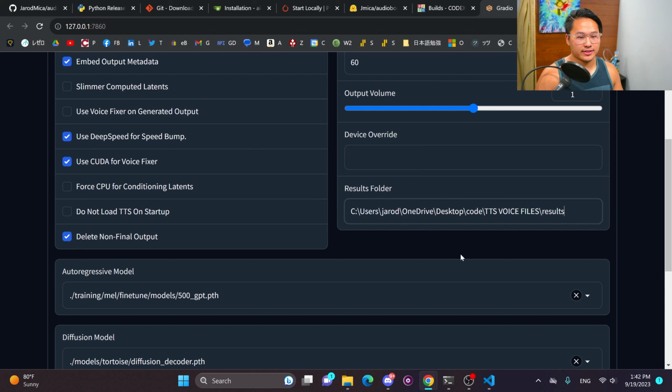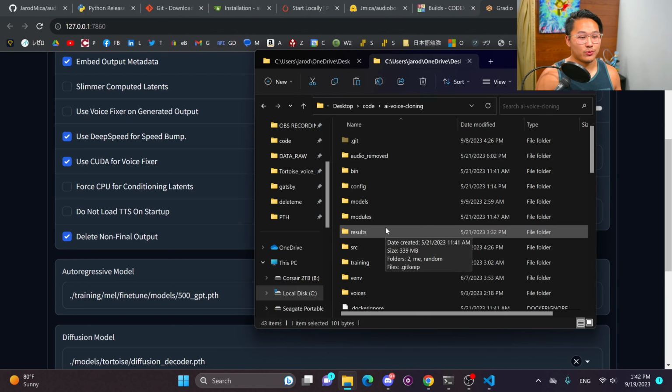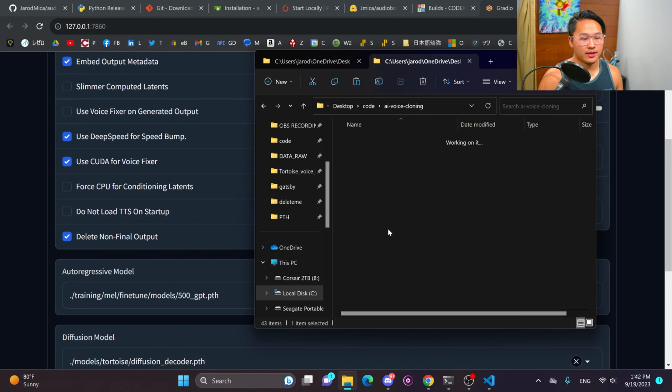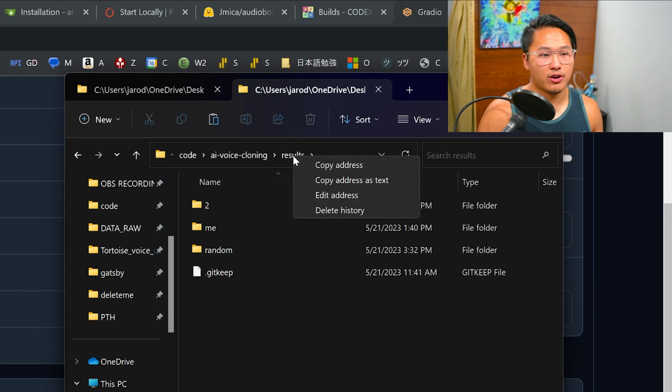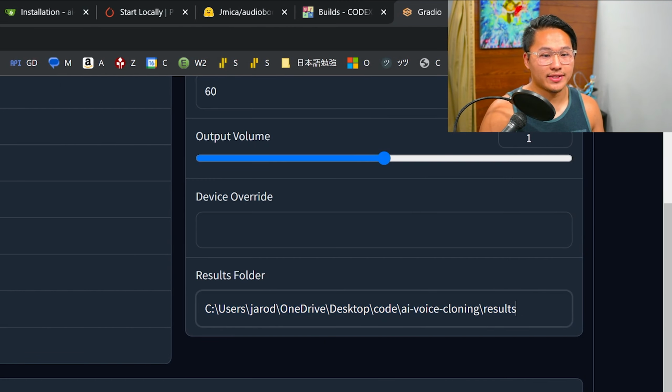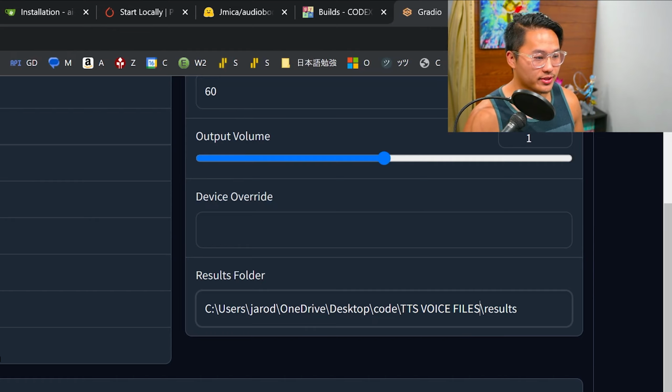So for example, it doesn't really matter exactly where. Inside of the AI voice cloning Tortoise repository, you have a folder called results. You could just double click into it, go up to the tab here, copy address as text, and then paste that into here. And then you would be good to go. I have mine in a different folder where I store my Tortoise TTS voice files.